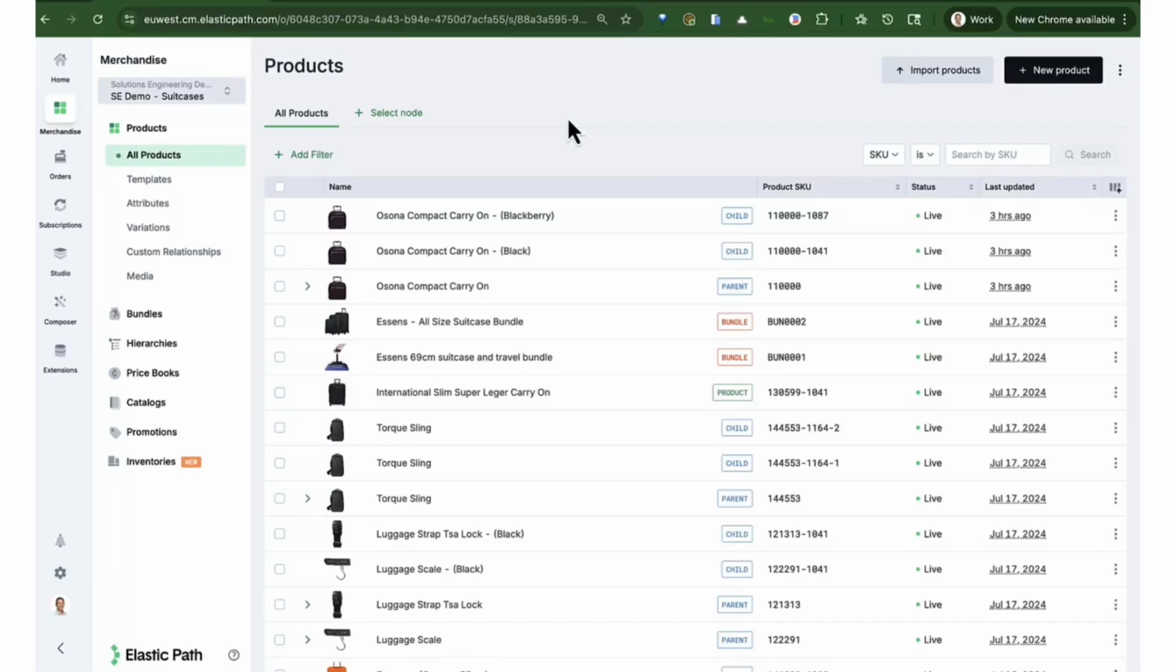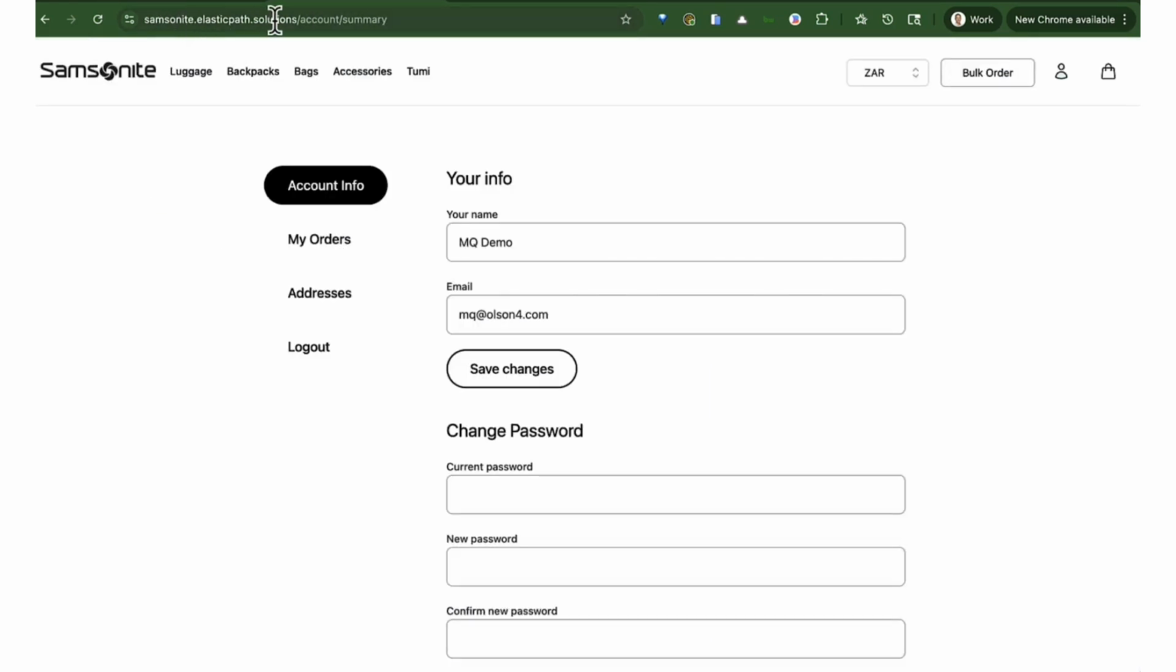Elastic Path provides strong multi-site support for a variety of B2B, B2B2C, or multi-brand instances, all served out of a single Elastic Path managed store and represented across multiple storefronts. So in our example today, we're going to be working within a suitcase brand. It will be Samsonite global brands here, represented by this example site.